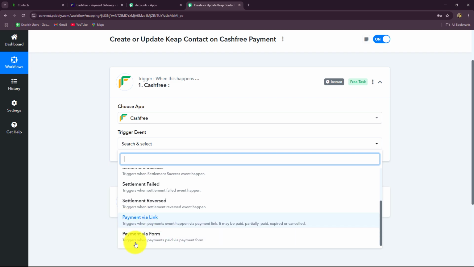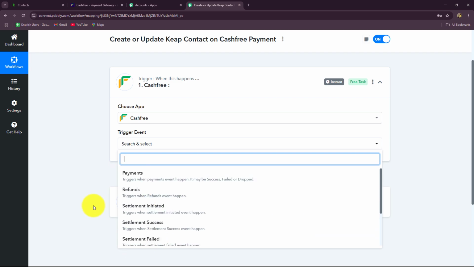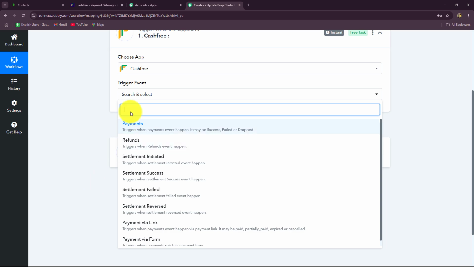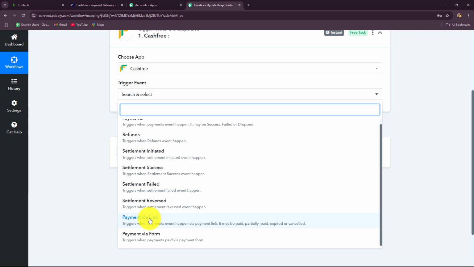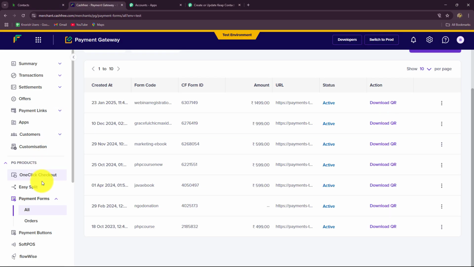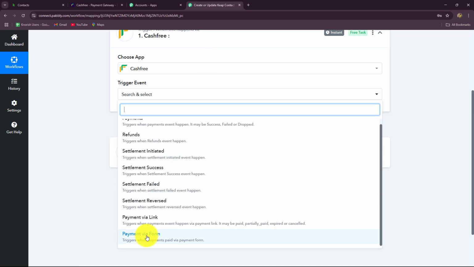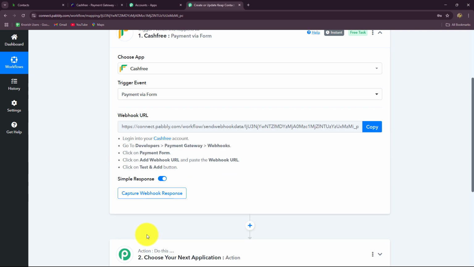So we have payment via link, payment via form, and a payment option. By using whichever method you are collecting the payments through Cashfree, you can select that. If you are using a link to collect the payments, you can just select payment via link. But here I have created multiple payment forms to collect the payments for the products which I am selling, and I want that when the payment is received via form, then only my workflow should start. So payment via form is my trigger event.